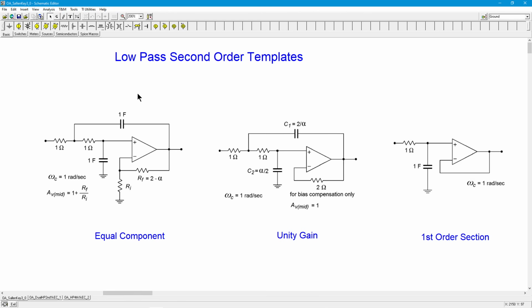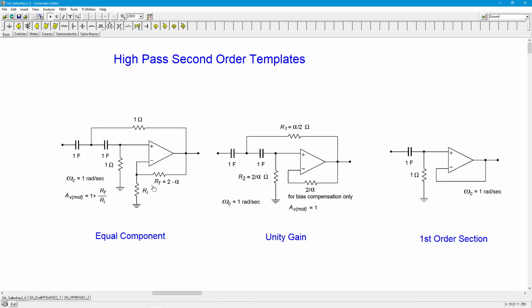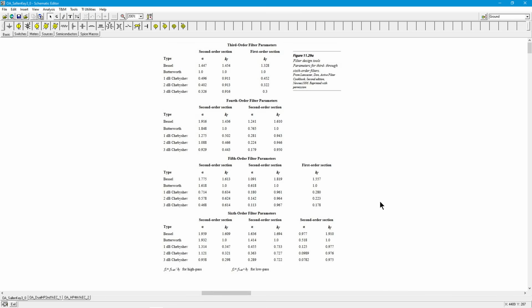Your templates. Hey, these should look familiar, right? These are your basic low-pass second-order templates. We saw these before, equal component and unity gain. The new one over here is the first-order section. So it's just an op amp with a resistor and capacitor. That's it. Okay? Notice there's no divide by alpha divided by whatever, right? None of that. And then we look at the high pass, same thing. So these are not new, equal component, unity gain. Again, there's a first order section. All right. Now, the data that you get comes on a very big table.